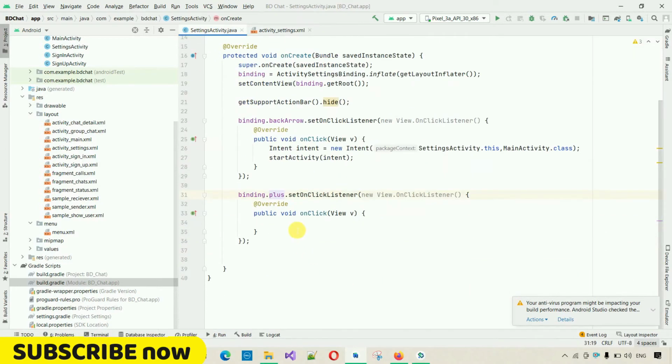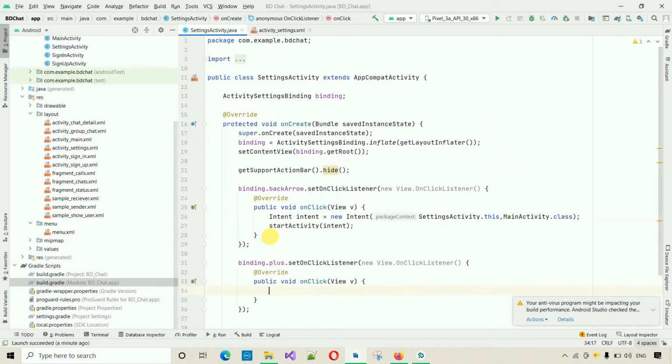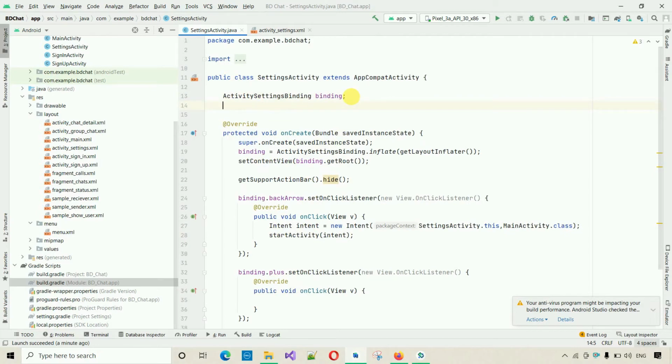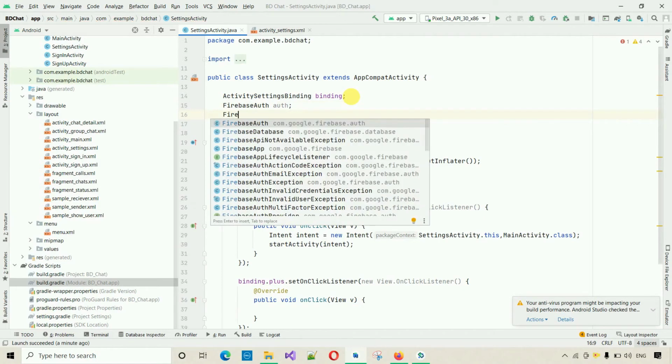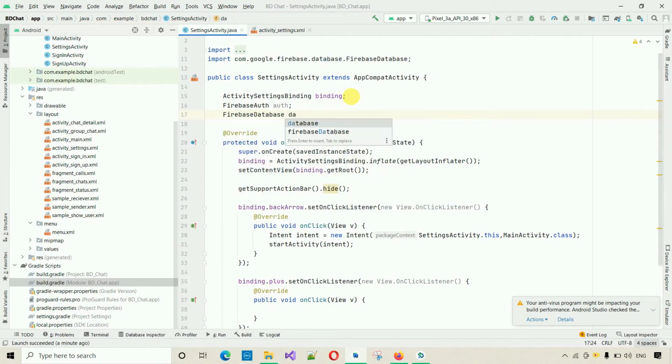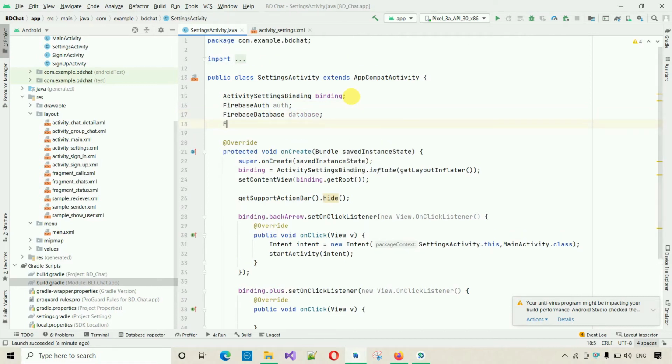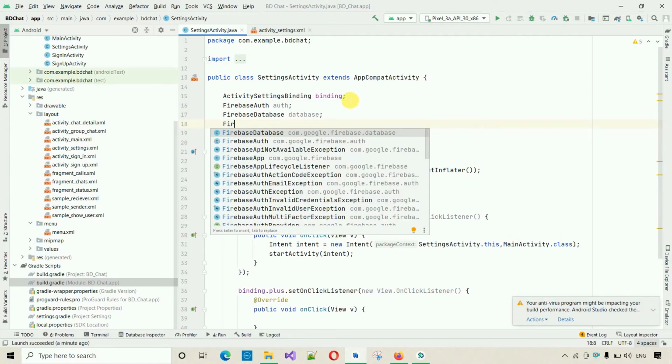So here what I want is, whenever the user clicks on that, I want to open a new intent, which will open our gallery. Before we write anything over here, first we need to create an instance of Firebase Auth, Storage and Firebase Database also. So I'm going to create a FirebaseAuth and name this one auth, and after this FirebaseDatabase, that will be database, and FirebaseStorage, which we are going to use.